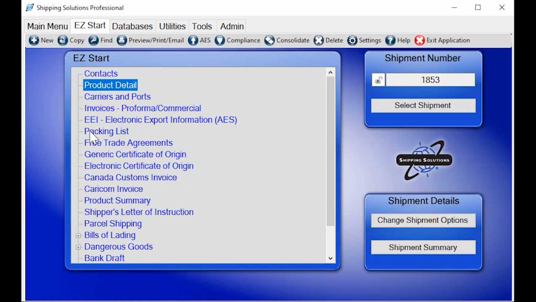So if you needed a packing list, you'd go here. If you need a free trade agreement certificate, you'd go here, etc. And you're never going to have to re-enter information you've already entered on one of the core screens up here. So the next core screen is for carriers and ports.